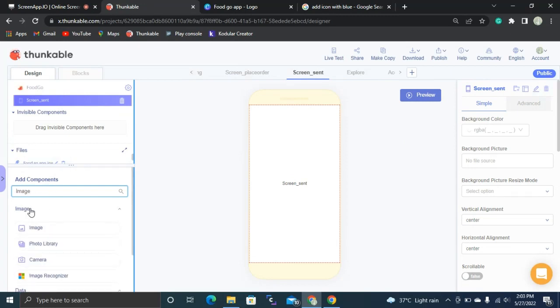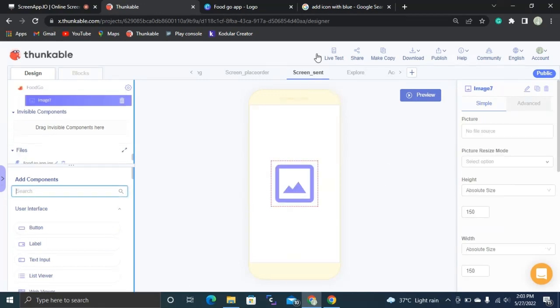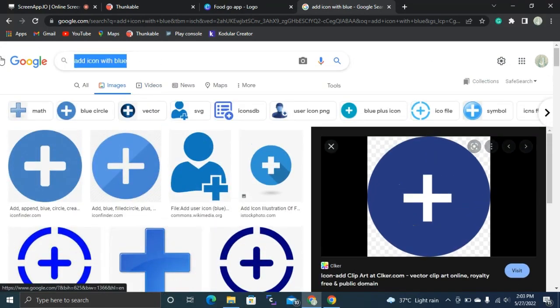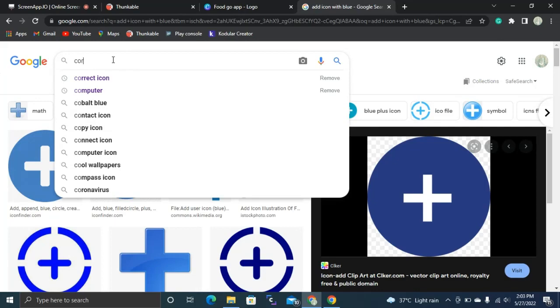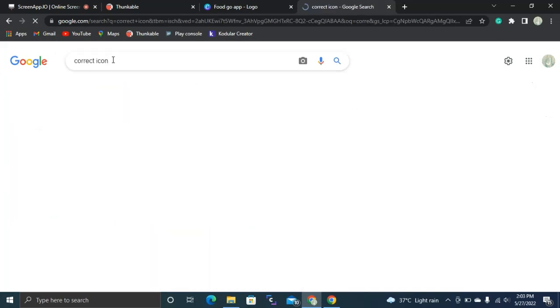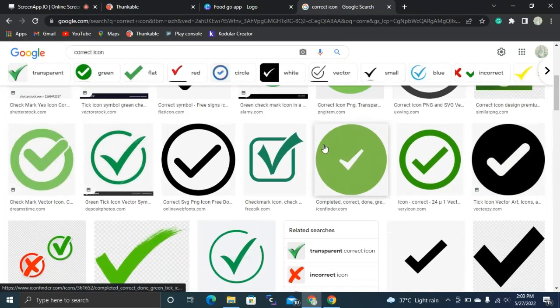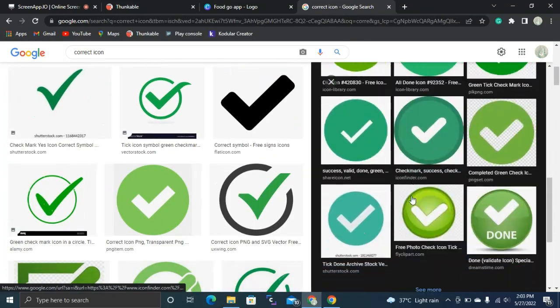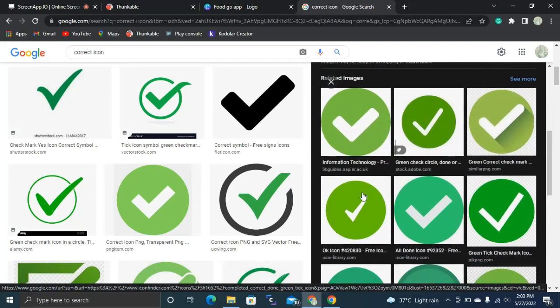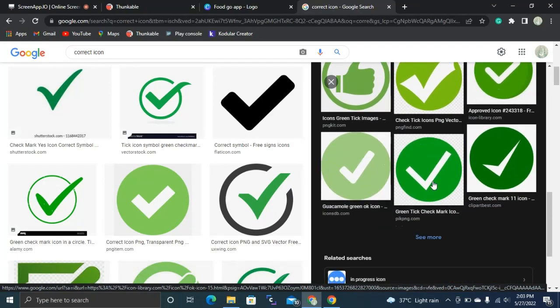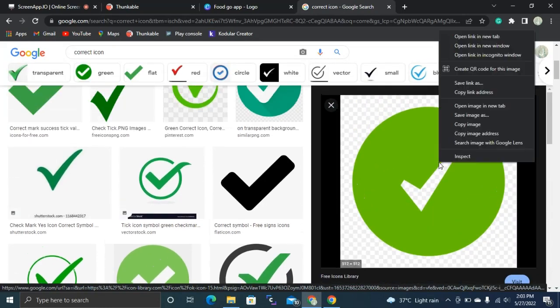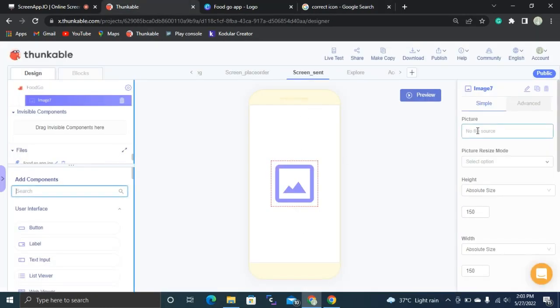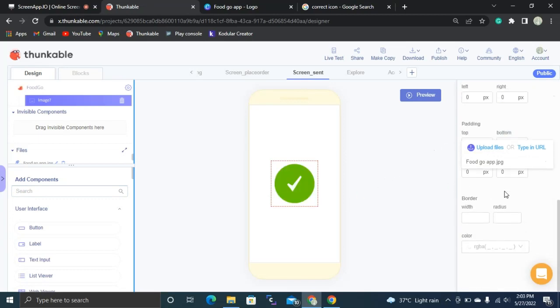I'm going to drag and drop an image here. So this image, I'm going to search for one icon here. So this icon is going to be a correct icon. So this correct icon, I will get some correct icon from here. I want this one. Yes, I can add this one itself. Copy image address and paste. Go to Thunkable and paste in the picture name. So then I'm going to set the radius of this image to 100. Because of that, it will be rounded in shape.